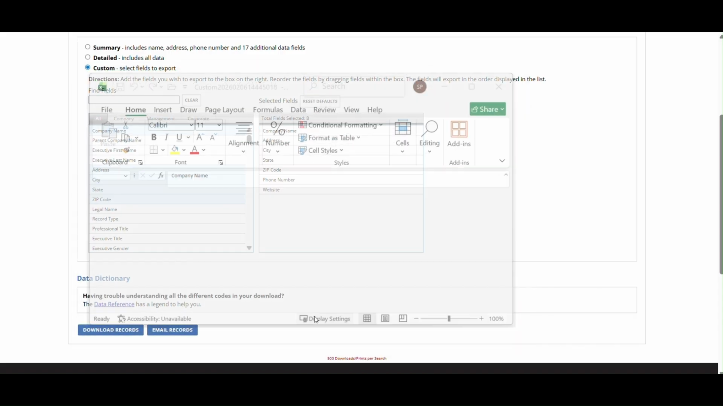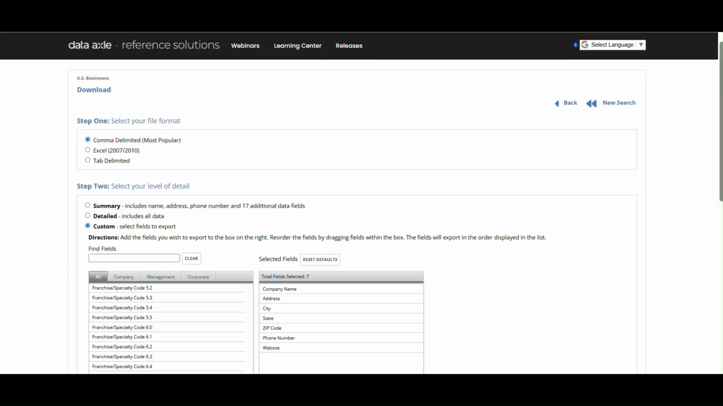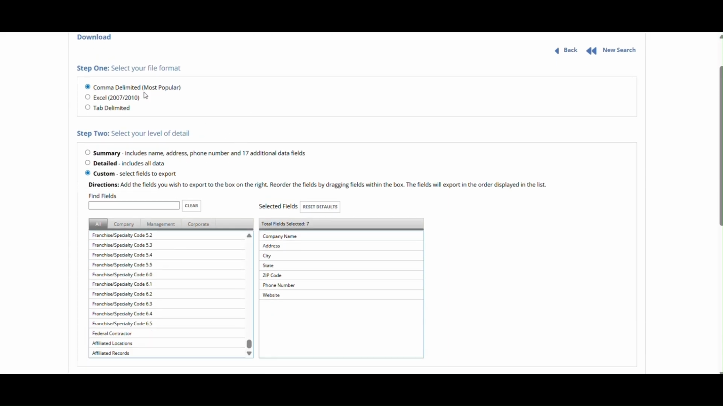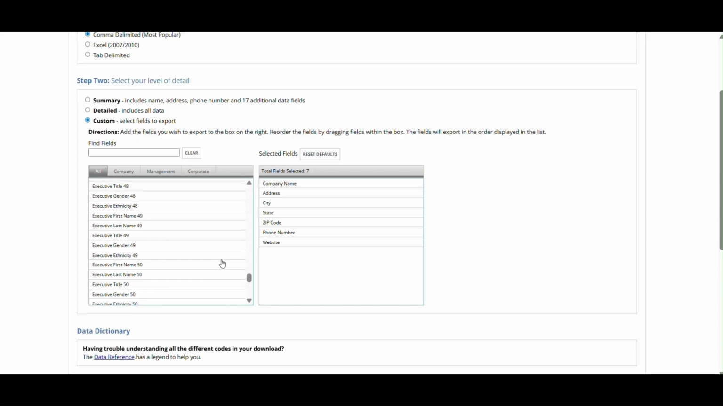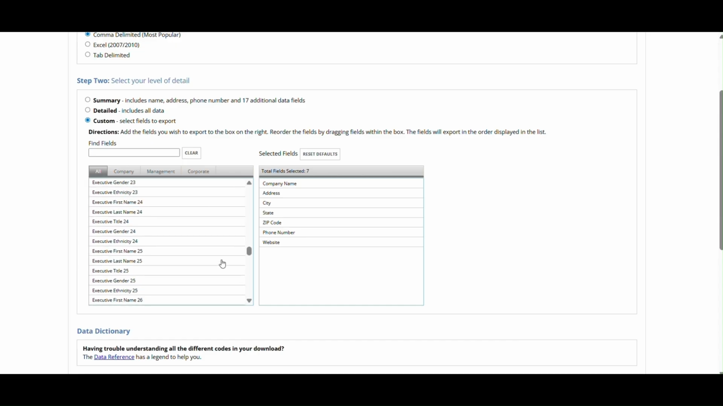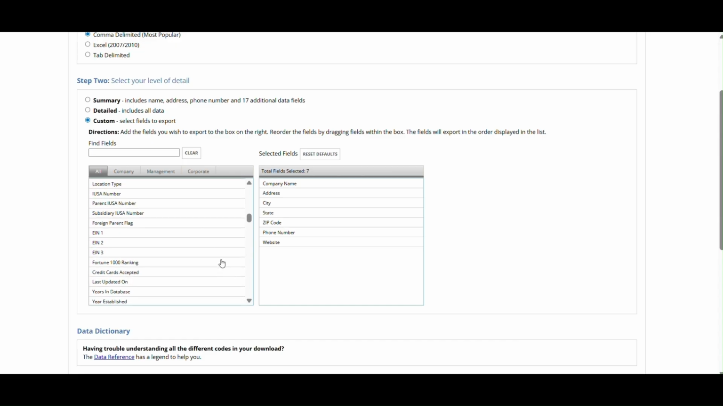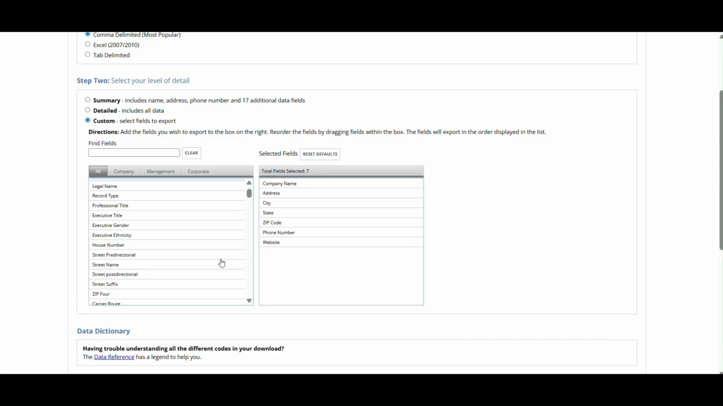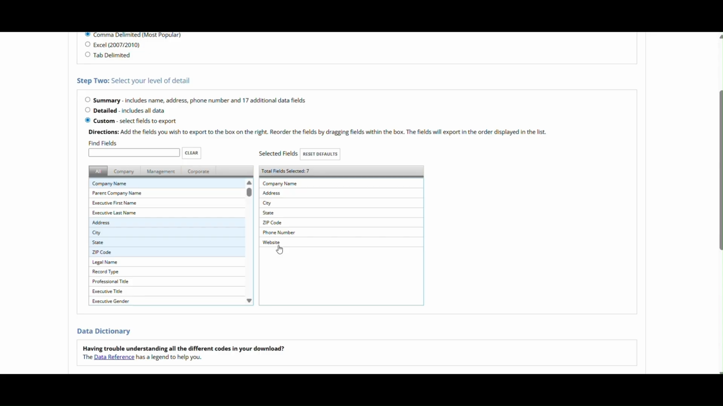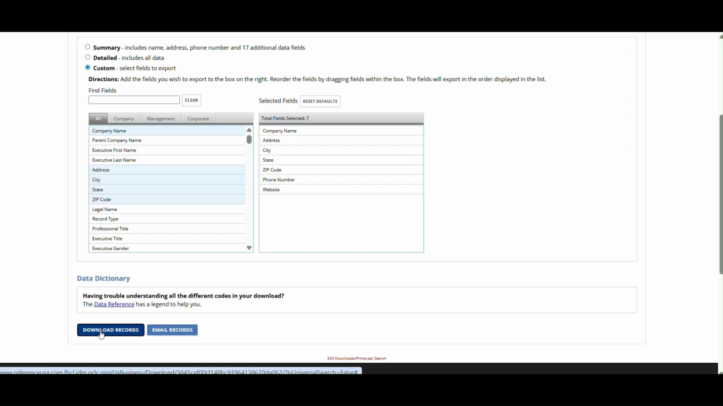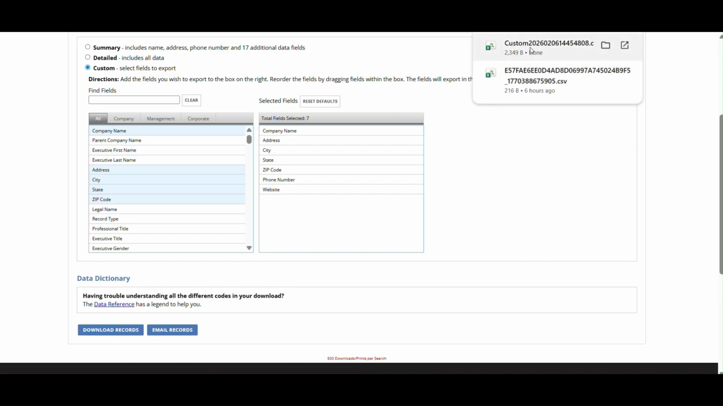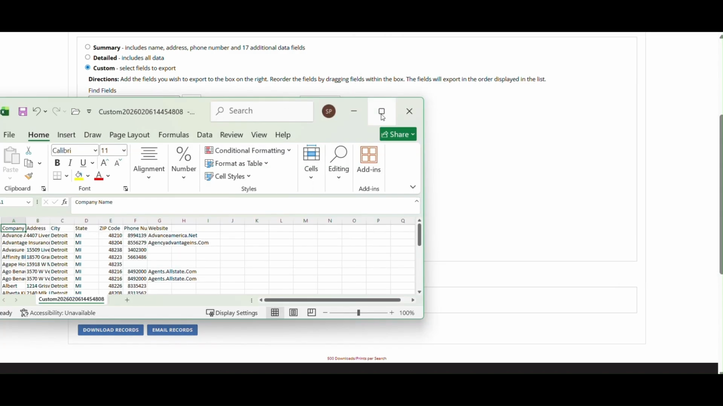In case you were downloading US new businesses information, it's a similar situation. You can select the file format and the level of detail on custom, but you can see that there are many more fields available for current businesses. One of the pieces of information I wanted to give was that the website is readily available for US businesses. And so you can click on download, and then you get this kind of a file which has the company, address, city, state, zip code, phone number, as well as website.